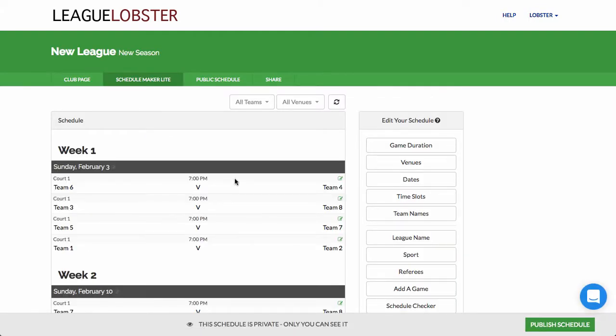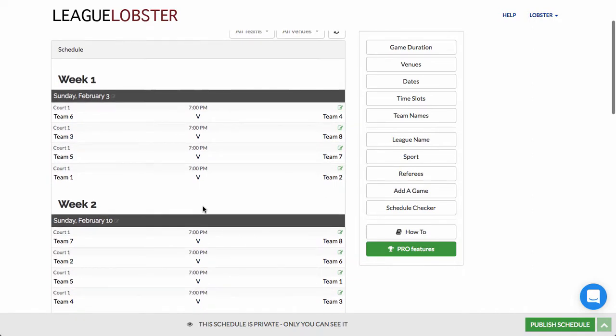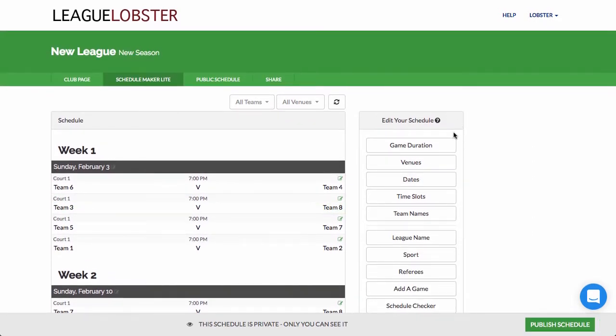So here we have our initial schedule. You can see that it's just going to give you default times there. Everything is at 7 p.m. on Sunday. So in some cases this might not make any sense because the same team may be scheduled twice at the same time. So don't be concerned with that. That's literally just a placeholder, so to speak. What you want to do is go through the buttons on the right hand side here, one by one, top to bottom, and you will basically arrive at your schedule more or less automatically.